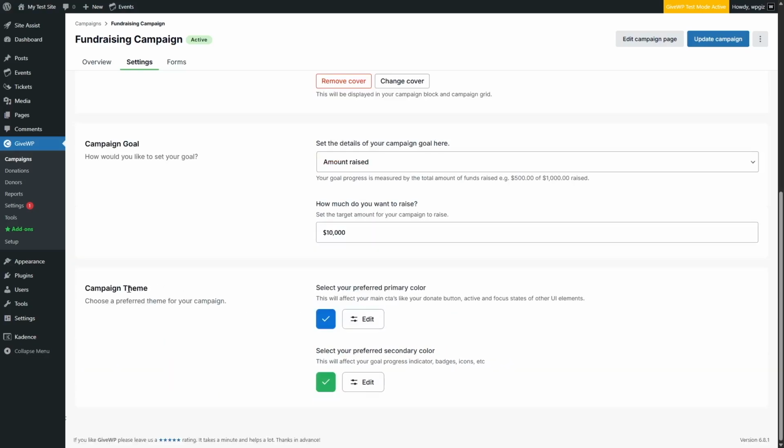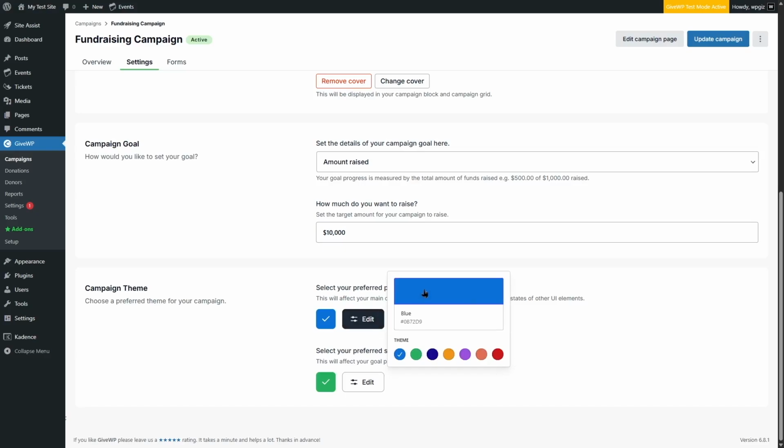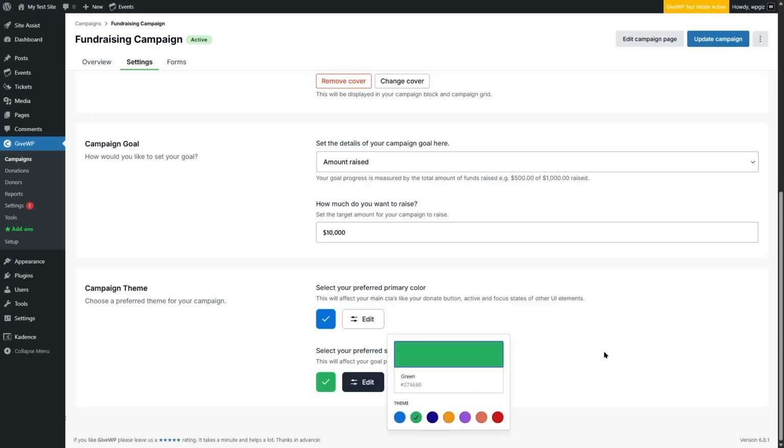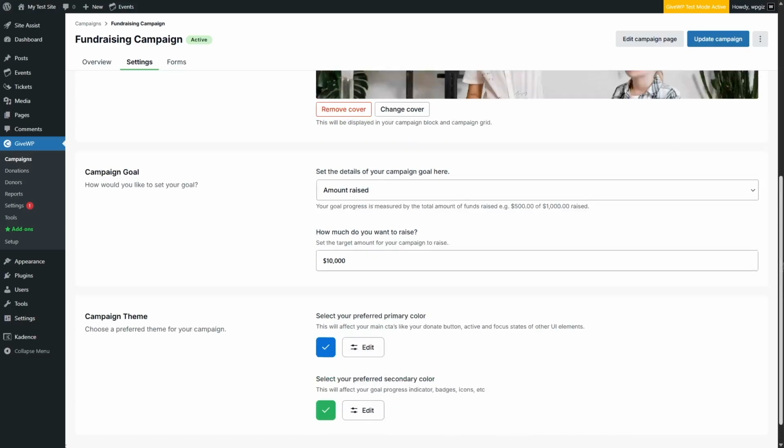And then we can also choose a theme for our campaign. We can click on the primary color will be blue and the secondary color will be green. If you want, you can edit this color yourself. You can choose a color from here or here. You can customize this as per your likings. All right. But for us, we want to keep it as it is.